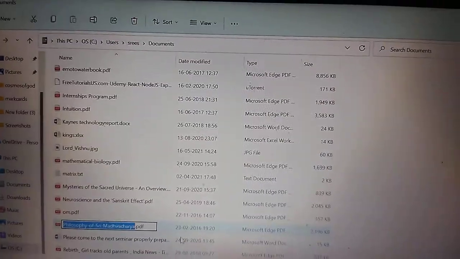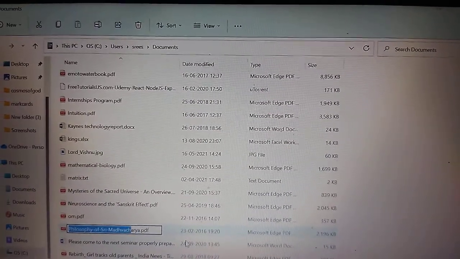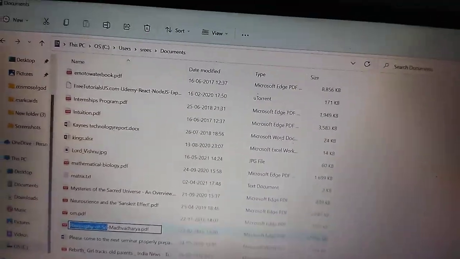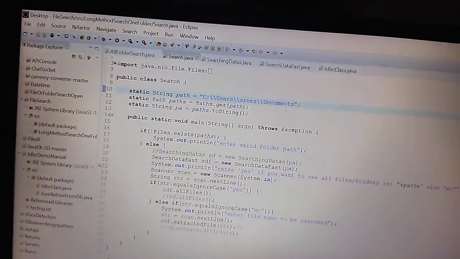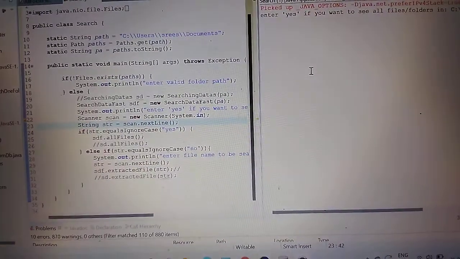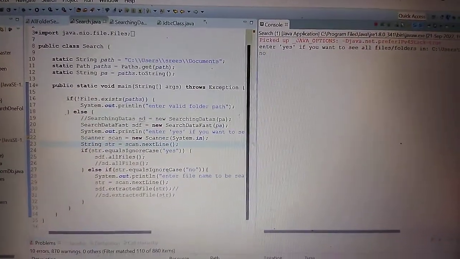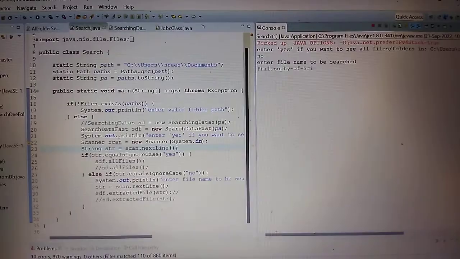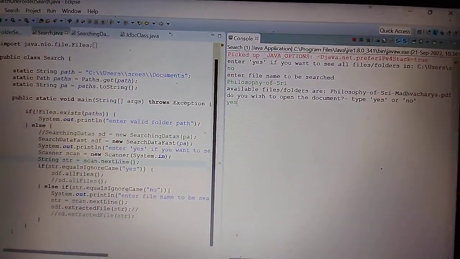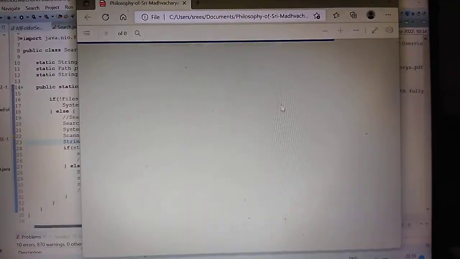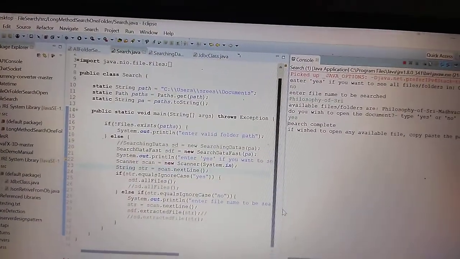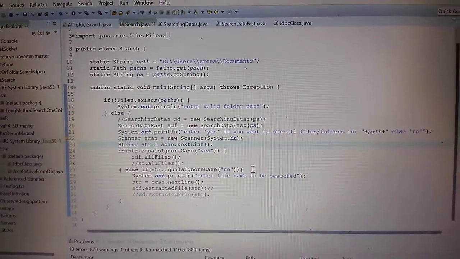I'll just try another name, philosophy of Sri Madhvaja, and run this program again. So I just want to know, and enter. So yeah, there is only one unique file available. I'll just press yes, and yeah, it opens. Okay. So this is what I have just done.